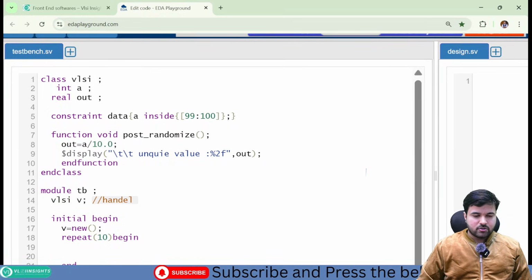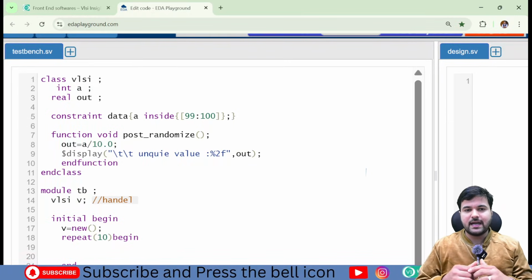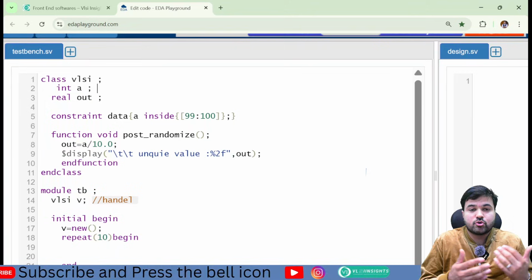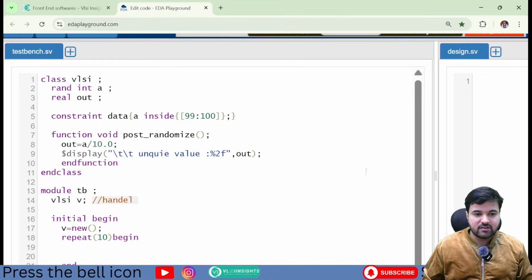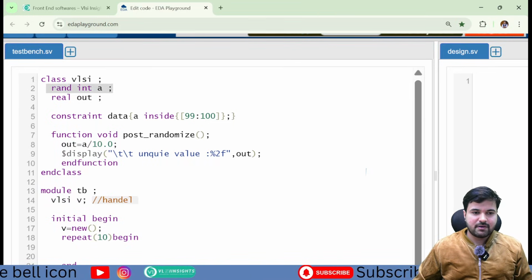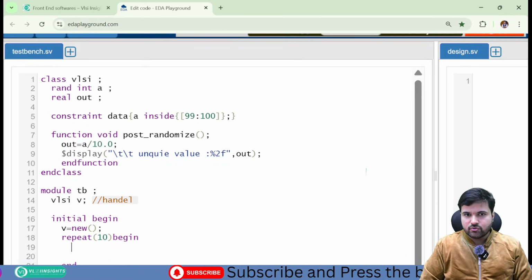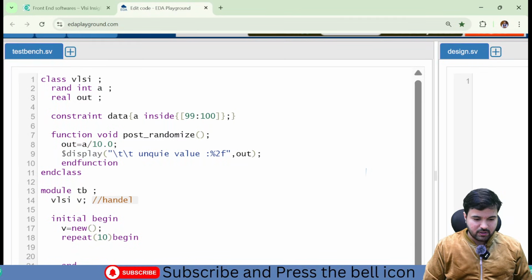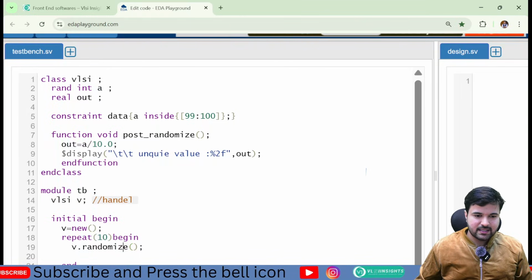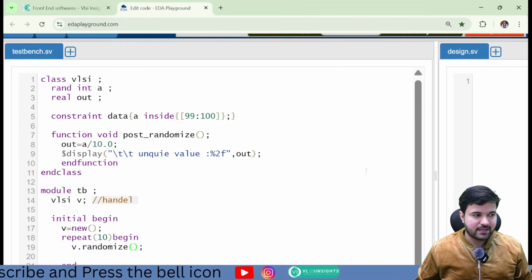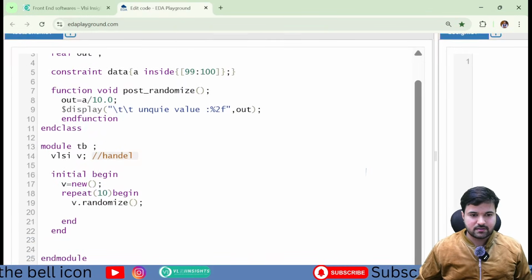Repeat, and I want it to repeat 10 different times, so I go with that, with begin and end. Now there is one more thing to take care of: whenever we have to create 10 different unique samples, unique means it should be created on a random basis. So we have to use the rand keyword as well. I will define my integer a as rand, and for that I have to use the randomization keyword, v.randomize. Most students make the mistake of writing se instead of ze. So let us check whether we have any error in this code or not.